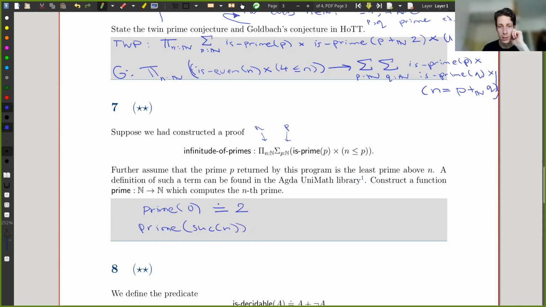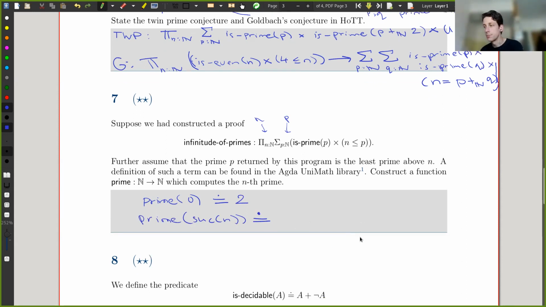Okay, and then the successor case is more interesting. Successor n. What should this do? Well, we basically want to find the next prime that is above the nth prime number. So we have this thing here, prime n. So recursively, this gives us the nth prime number.